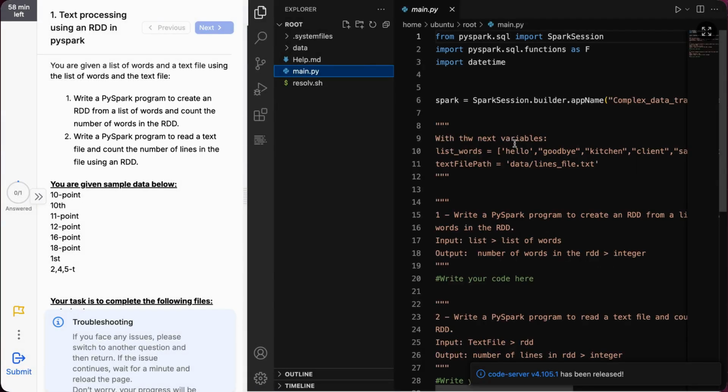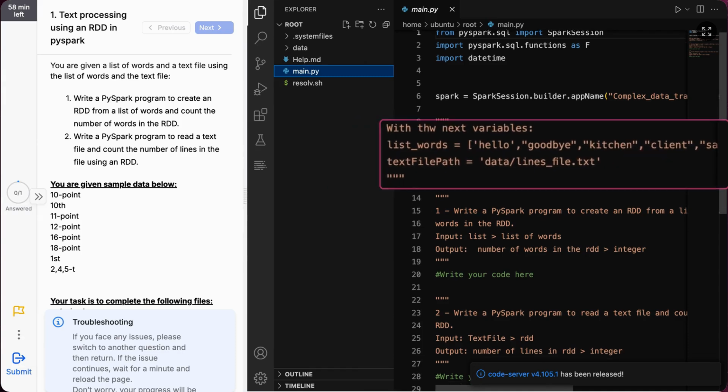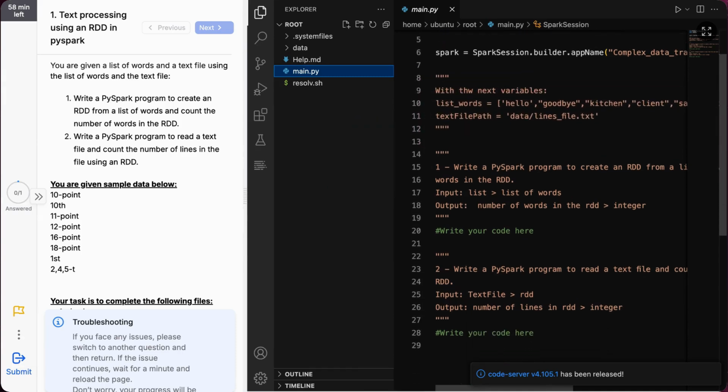You can find this list of words and files you are required to have in the main file. You are given brief detail of both the tasks here. Now let's implement the code.